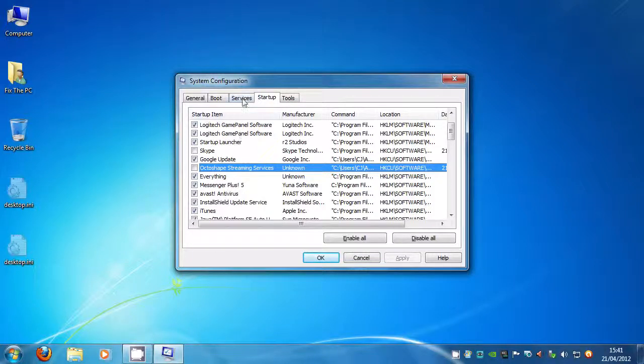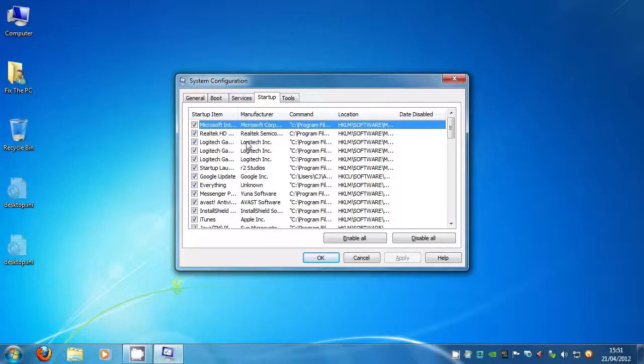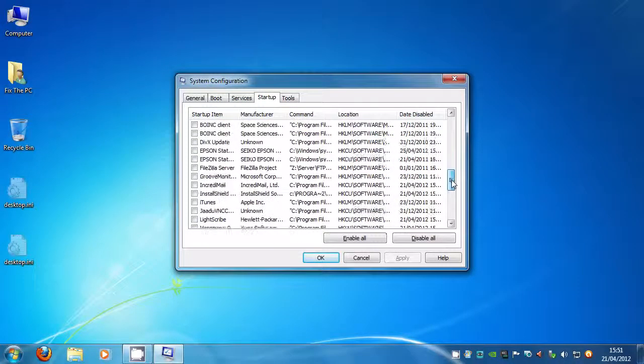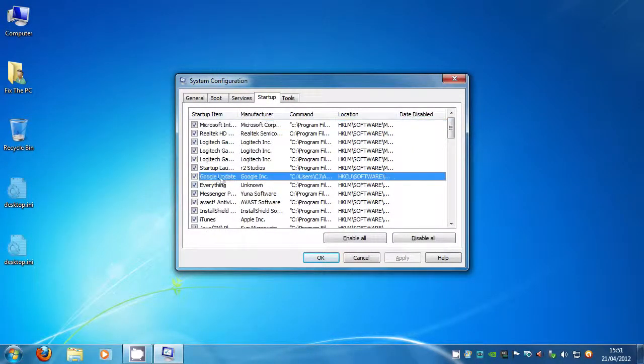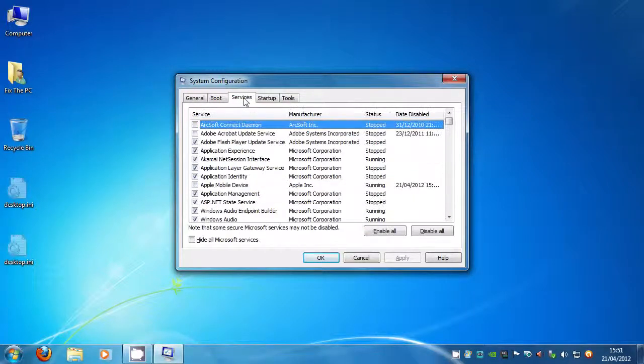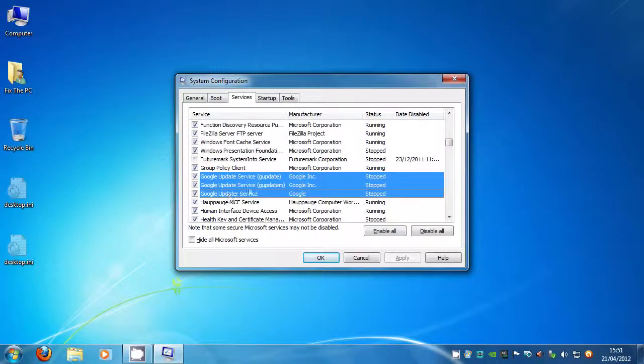The second thing is services. A service is a background helper to a program. You can't see it, it's invisible, but it's there running processes and tasks for the program that called it. These pair up with what's going on in the startup menu. For example, if I look at Google Update here, I can see in services, if I scroll down, that there is a Google Update service. In fact, there are 3 of them.